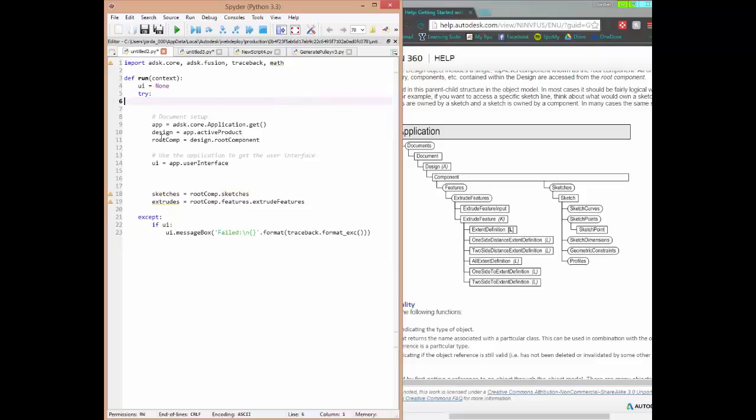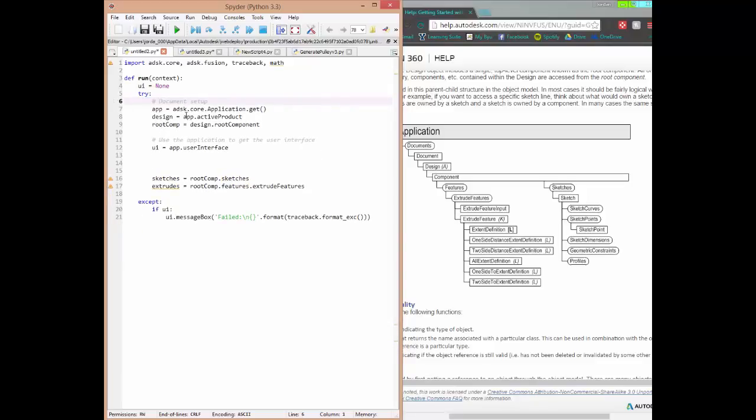So let's go ahead and delete that. And this is actually typically what your document is going to start. It's going to look just like this. So we get the application, we get the active product, we get the root component, and then that way, once we've created a reference to the root component, if I wanted to do sketches, all I need to do is root comp dot sketches. Or if I want to do extrudes, I can just do root comp dot features dot extrude features. Then if I ever wanted to access anything inside sketches, like sketch curves, now all I need to do is sketches dot sketch curves. So we're creating references so that we don't have to type everything out every single time.